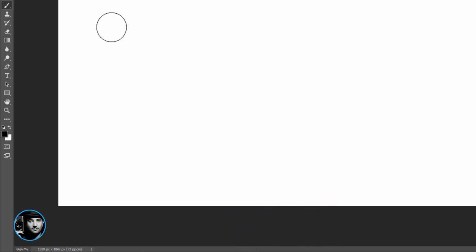Now press enter, so it's going away. Now just one click. With one click you see something. You see it's like a featherish look. Why? Because the hardness was on 0.